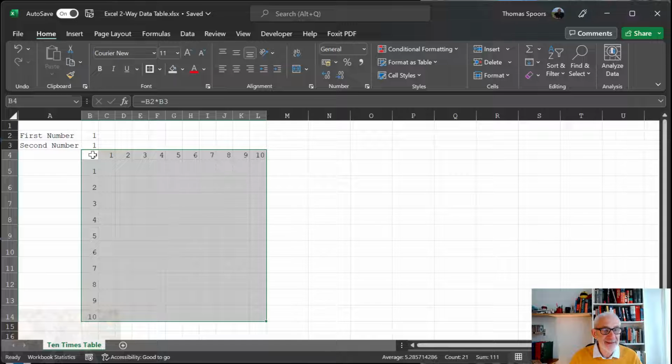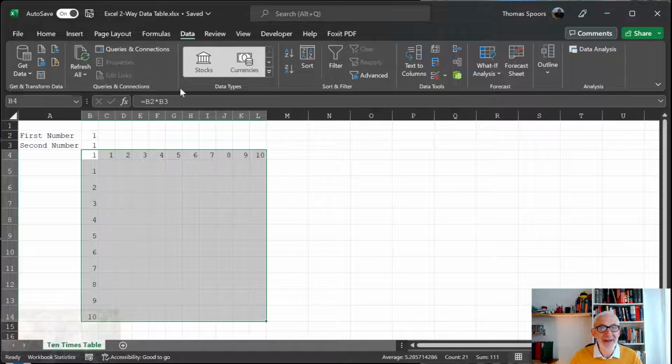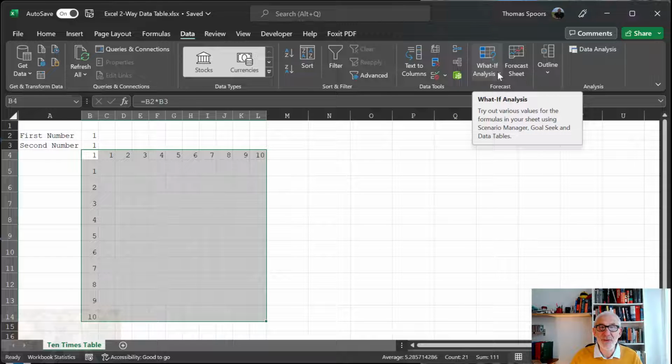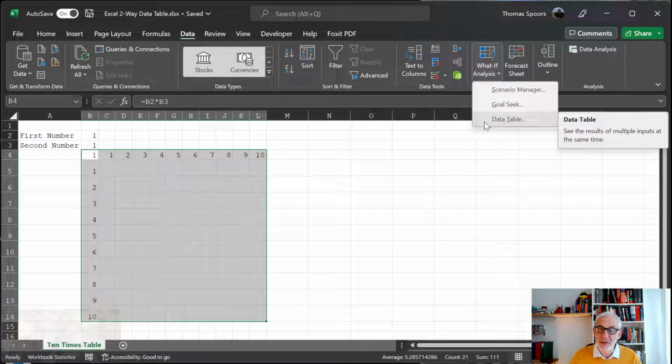We select the entire thing, making sure that the formula is in the top left corner. I then go to my menu system and choose the Data tab, and on my Data tab I come across to the What If analysis. I click on the drop down arrow next to What If analysis, and at the bottom of that little box that opens there we have a data table.